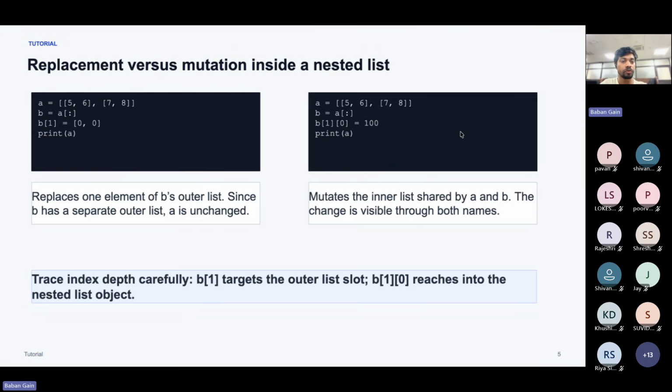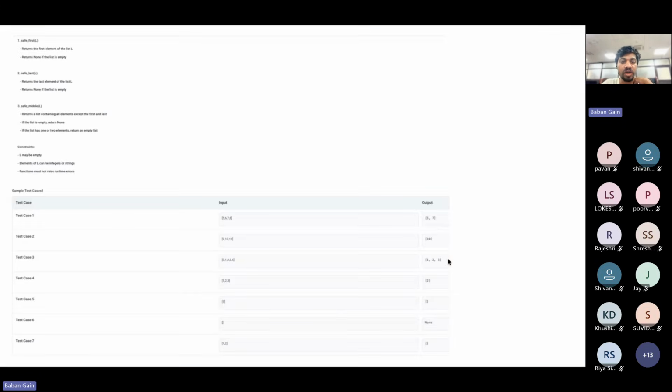I think I have already discussed this one just now, so let me skip this and go to some coding questions. After that, I'll come back to the MCQ ones. In this case, there is an input list, for example, in the first test case, there is 5, 6, 7, 8.